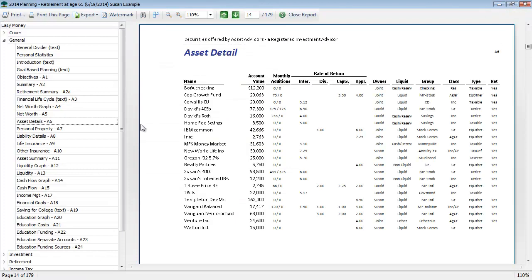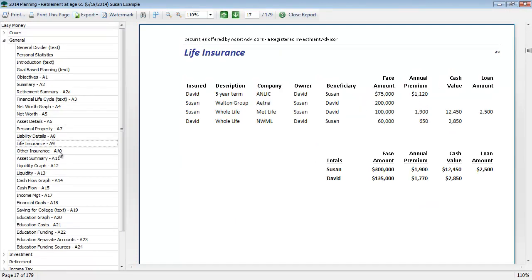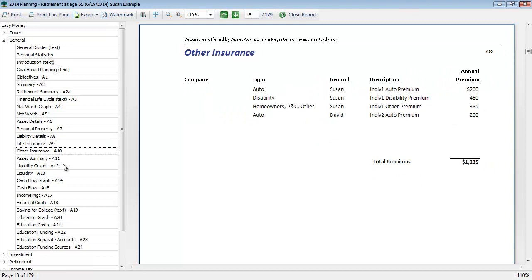So we're going to skip the rest of these detail type pages, which are going to be listing all the details of things like personal properties, liabilities, insurance, and the like.